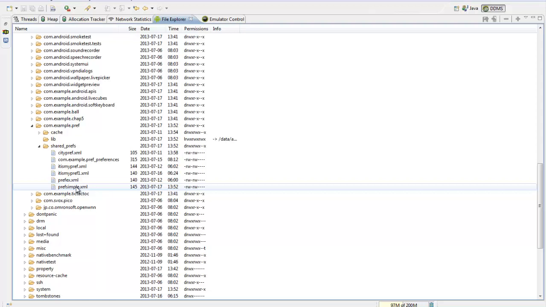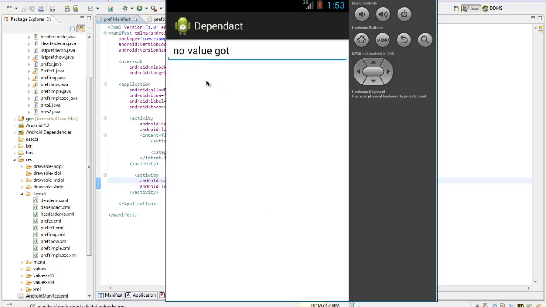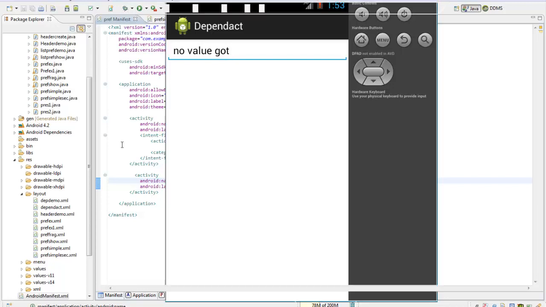So when I don't give a name and I use get preferences, it makes a preference file which is the same name as that of the class. So we'll go back, I'll just see how we can move to the other activity. Now I'll shift the activity and we get no value got. This is because the values that we have saved through get preferences are to be used within the same activity. They can't be shared with any other activities.